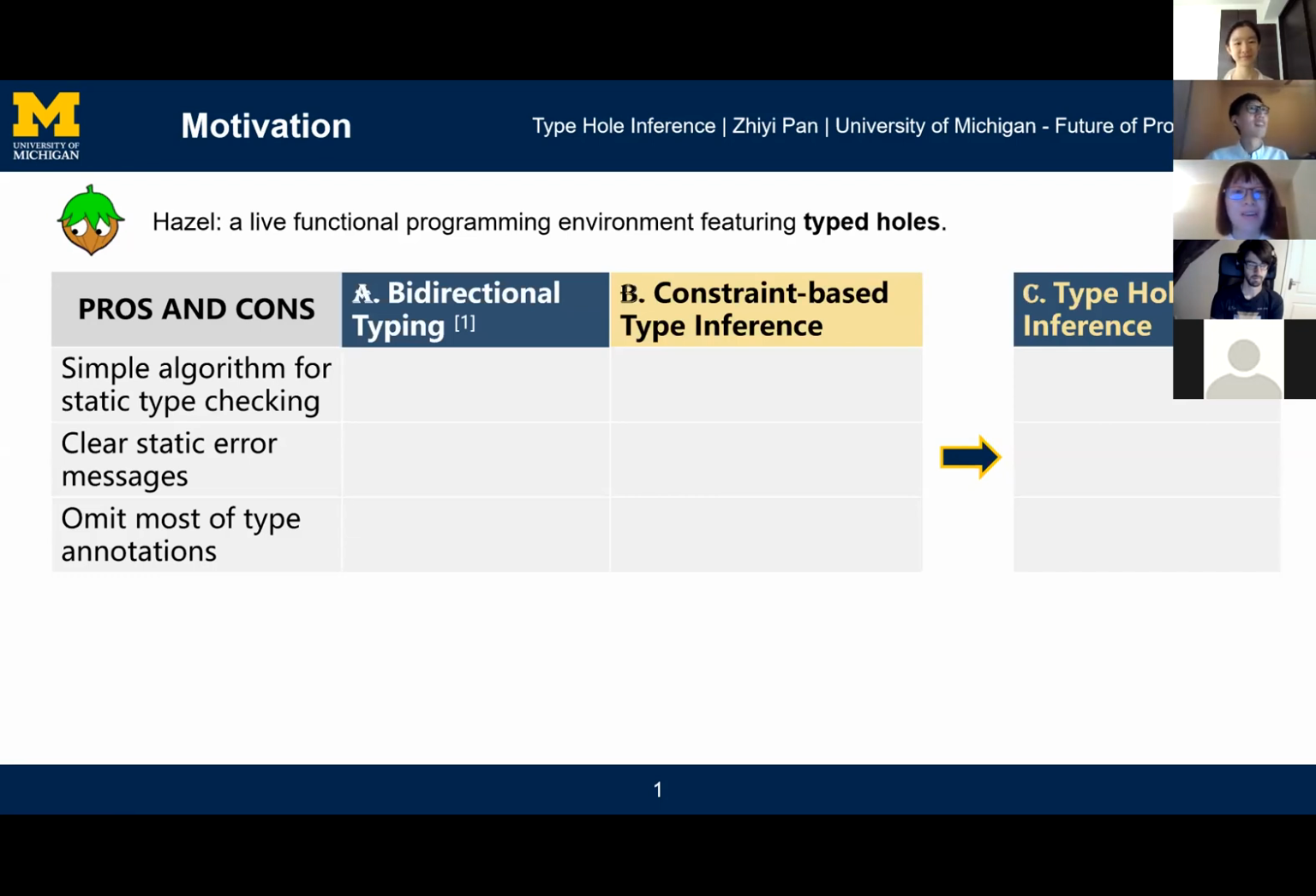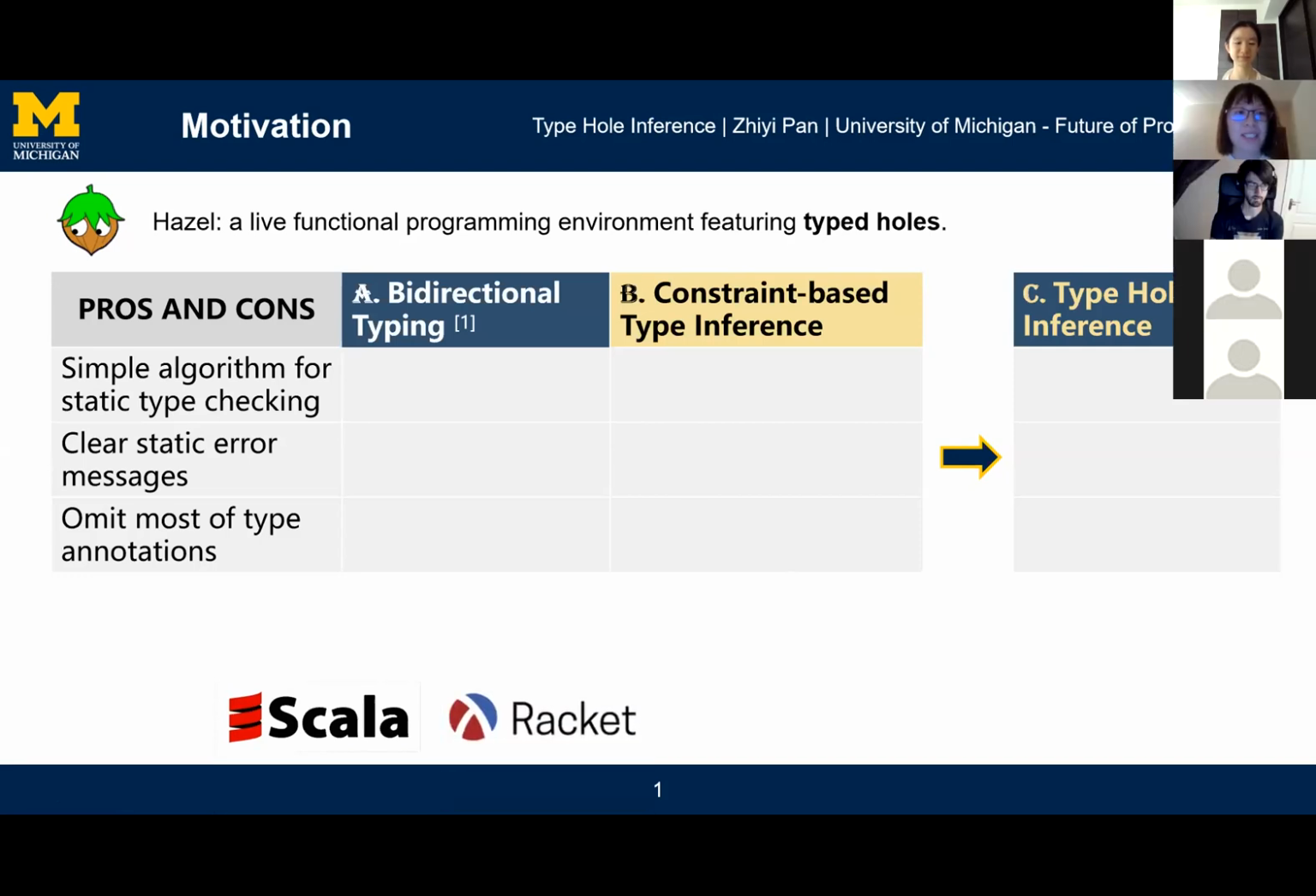Bidirectional typing, or in other words, local type inference, used in languages like Scala and Typed Racket, has a simple algorithm for static type checking and can generate clear static error messages, but it requires programmers to do lots of type annotations. On the other hand, constraint-based type inference allows programmers to omit most type annotations, but it has a complex algorithm and it's hard to do error reporting.